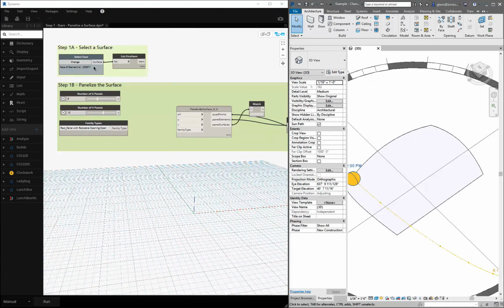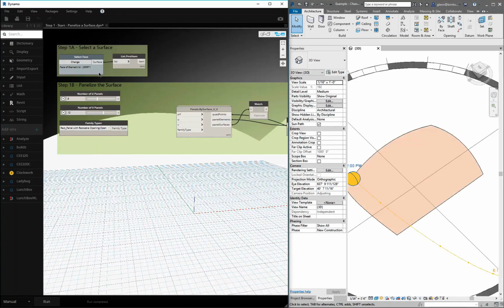Okay, we will choose our face. And again, list first item is going to go through and get, rather than just the surface in a list, the surface all by itself. And that's what we need. Okay, we're going to pull that surface into our custom node, panels by surface U and V.